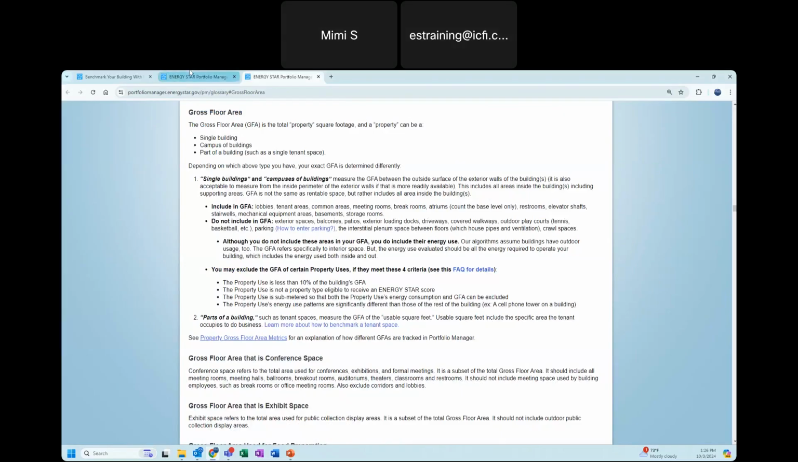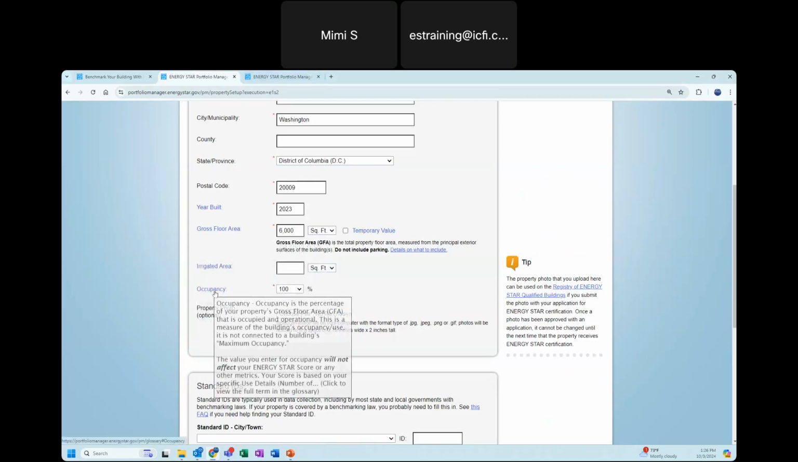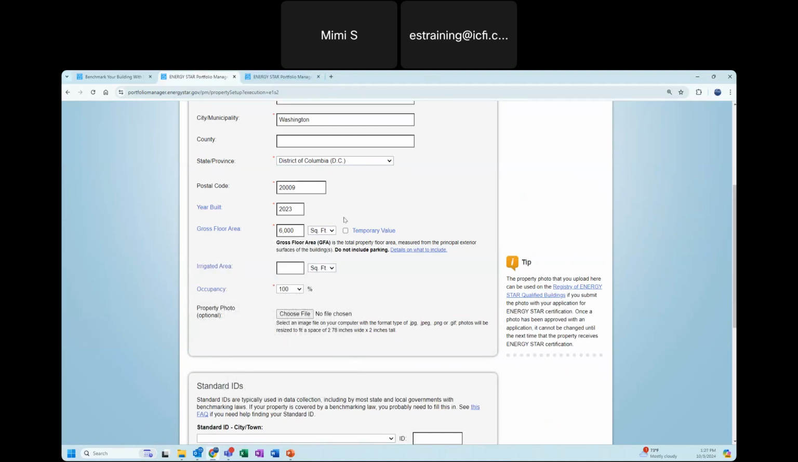So back to here, any of these terms, like I said, can be hovered over and you'll receive the brief definition. And then off to the right-hand side, you'll see this temporary value. Now, we'll encounter more of these temporary values later down the line, but if you do need to enter in anything as a temporary value, you can definitely do that.